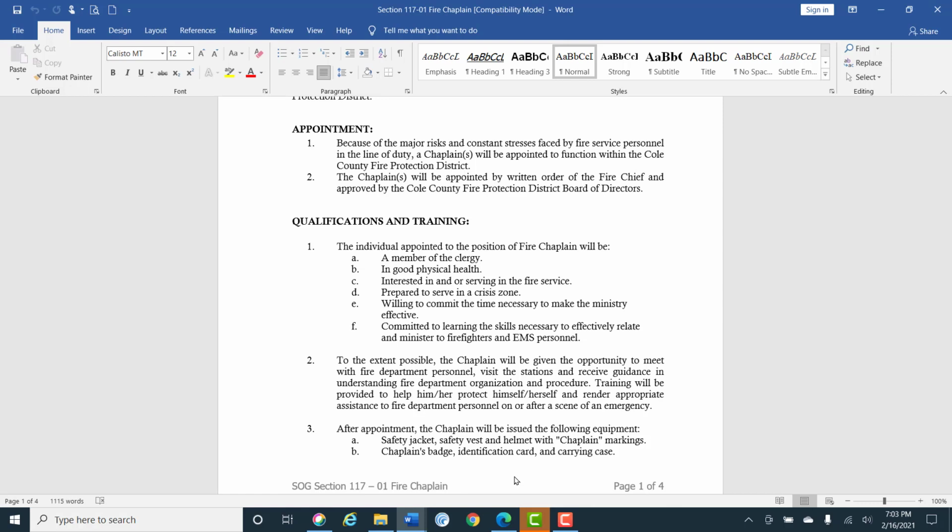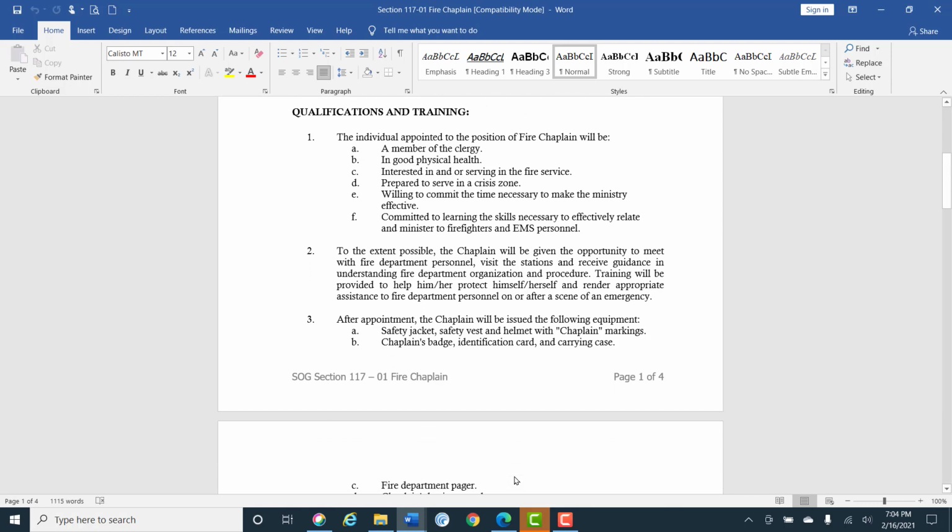The chaplain will be appointed by written order of the fire chief and approved by the district. Qualifications and training are listed as: be a member of clergy, in good physical health, interested in and serving in the fire service, prepared to serve in a crisis area, willing to commit the time necessary to make the ministry effective, committed to learning the skills necessary to effectively relate and minister to firefighters and EMS personnel.